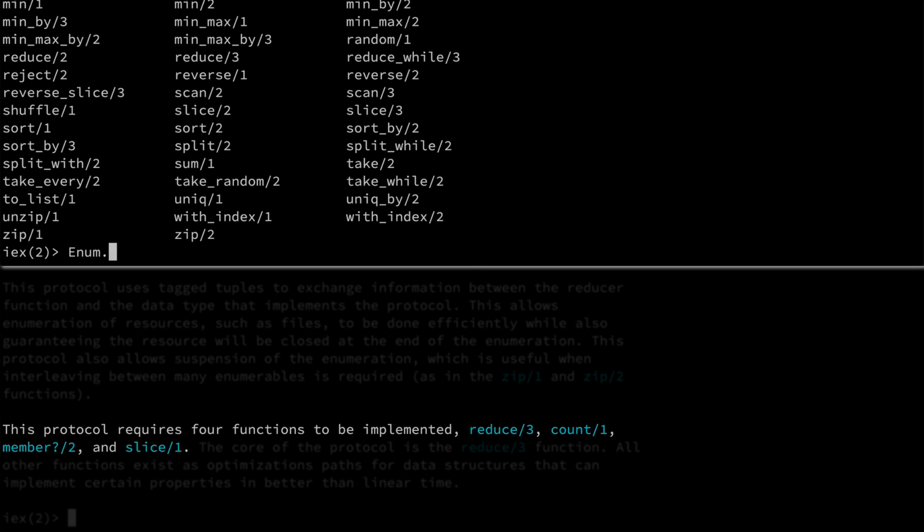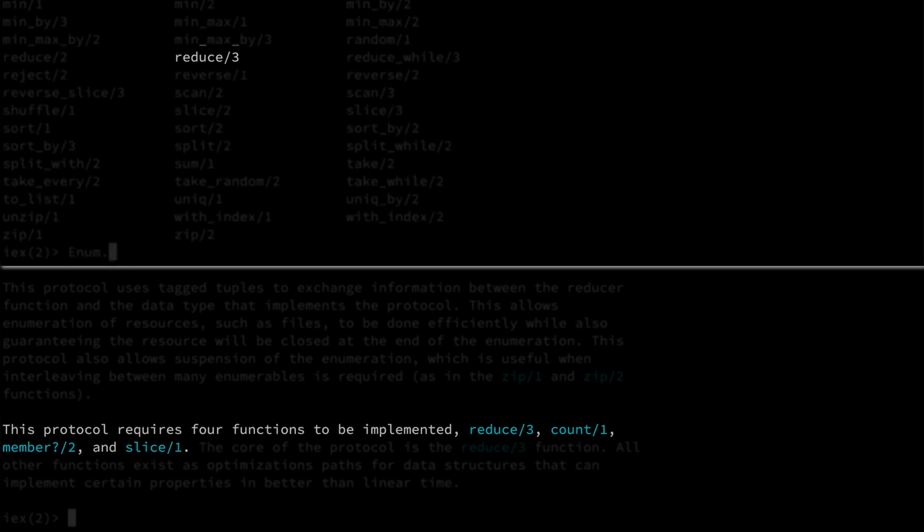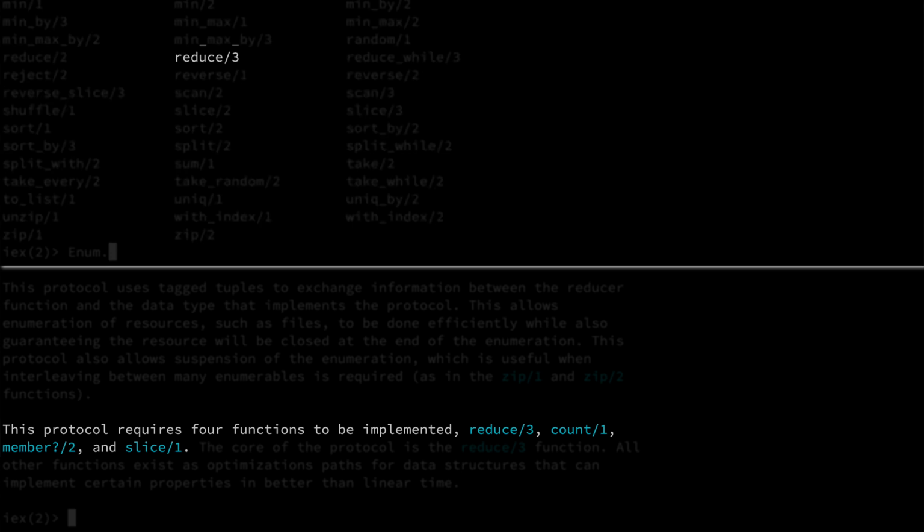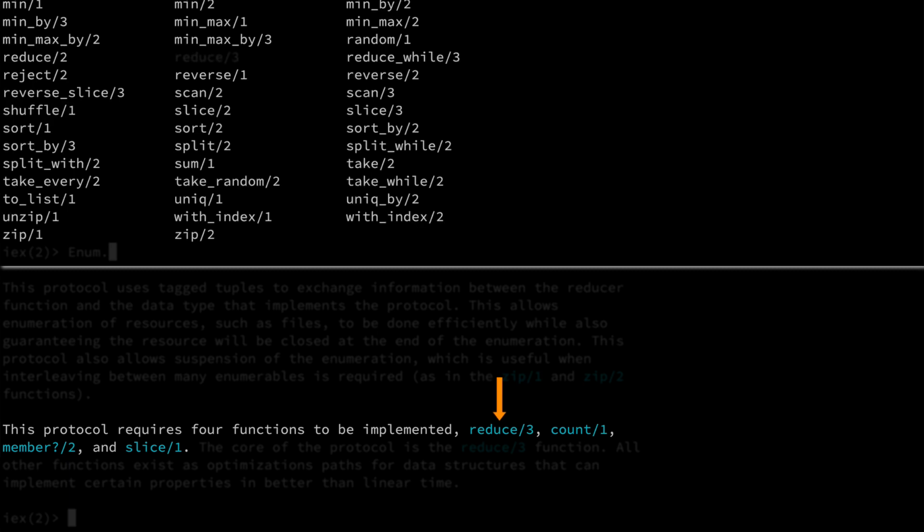Well, I said something a while back that's worth repeating as it explains how this is possible. What I said was, the reduce function is the most powerful function in the enum module. In other words, you could replace every single one of these functions in the enum module with the reduce function. So it stands to reason, if you implement the reduce function, you can get most of these functions for free.